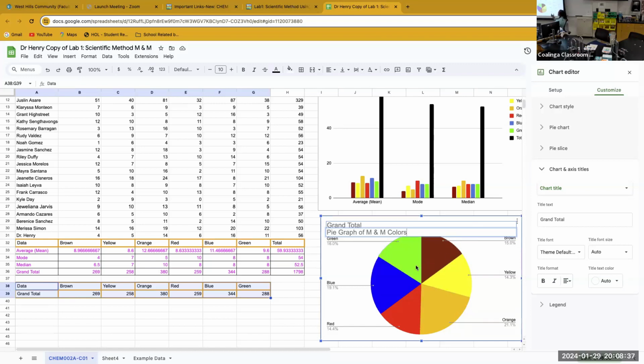Okay, so if we look at the data, it looks like we have 50% green, I think 50% brown, 19% blue, 14.3% yellow, 14.4% red, and 21.1% orange. So looking at our data, which color is most abundant?